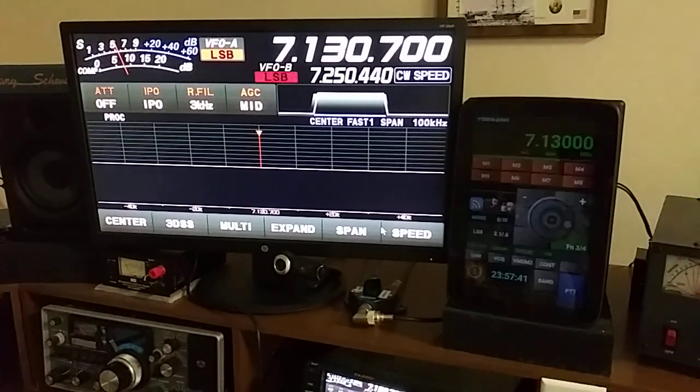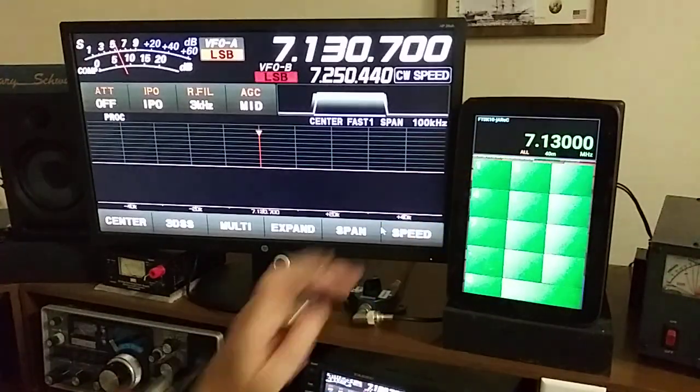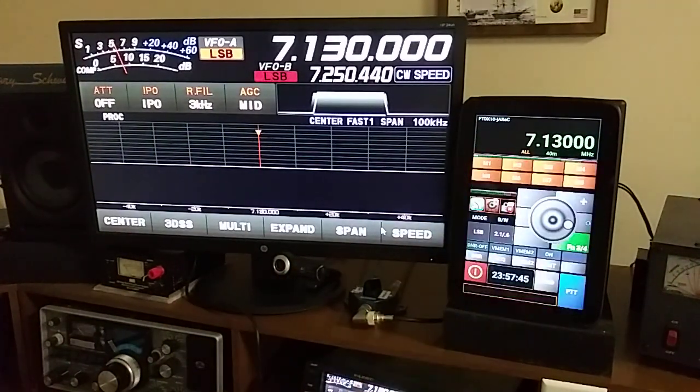I should tell you that I debugged this particular program using the DX Labs Commander program, which also sends CAT macros wonderfully well. Some of you may say, well, if that works, then why didn't I just go ahead and use that? Well, the answer is this.